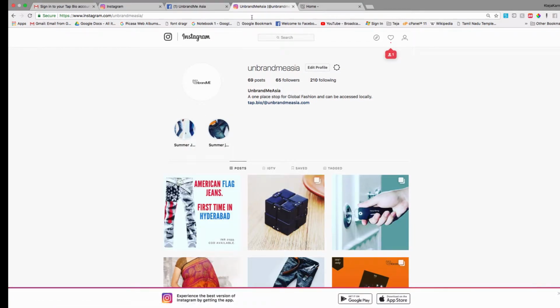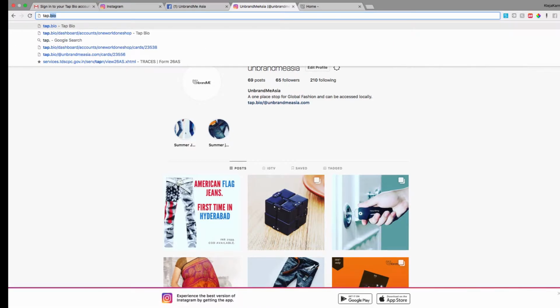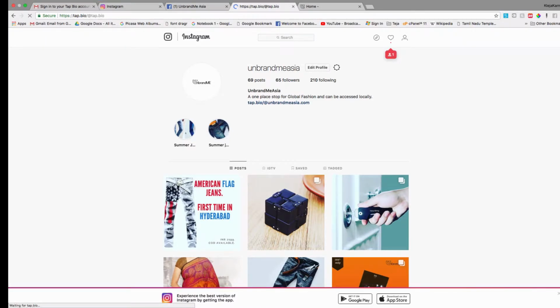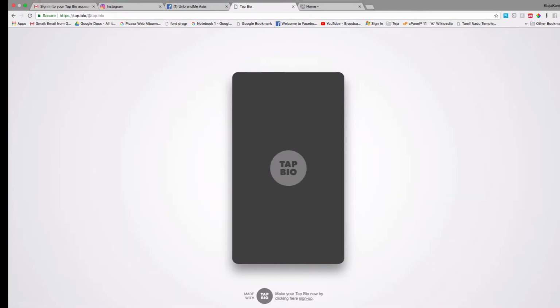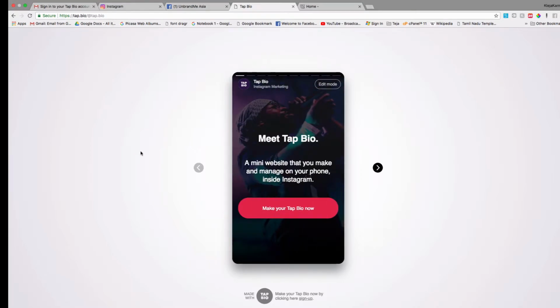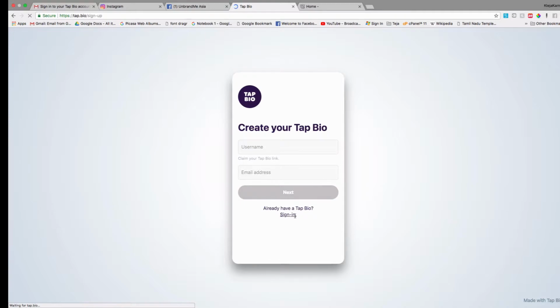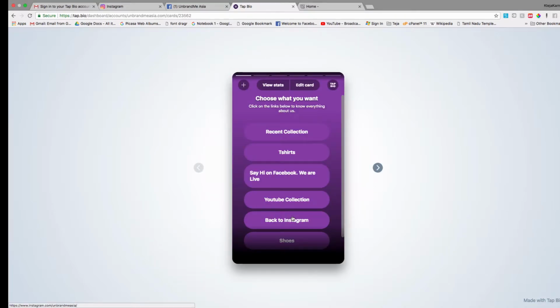Now once this is all done, there's one last thing which I wanted to show you to make it a little more interesting, and I'm not going to dive deep into that, because that's for you to figure out, and you can start linking it with things that you already have. Now make your Tap.Bio. I already have one, so I just have to sign in. Now let's say sign in, it will be automatically signed in.